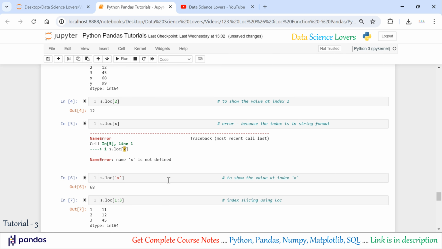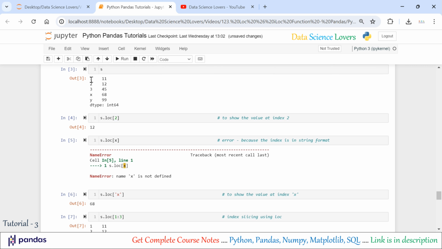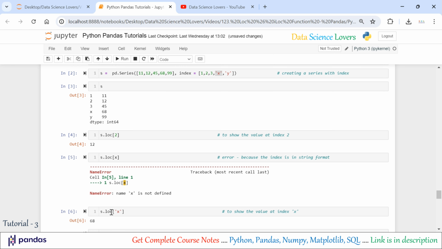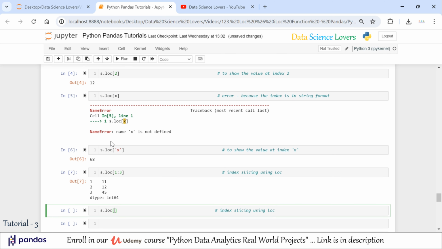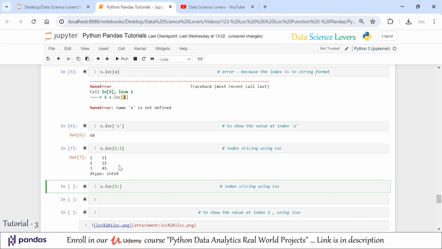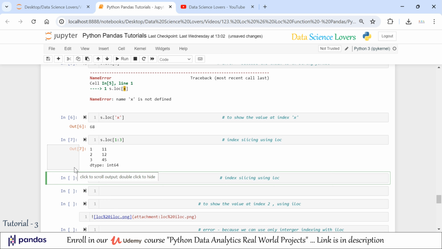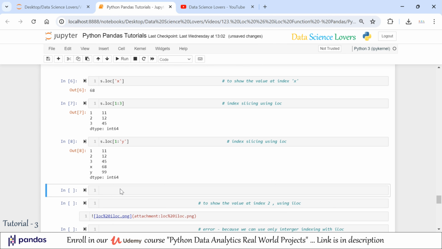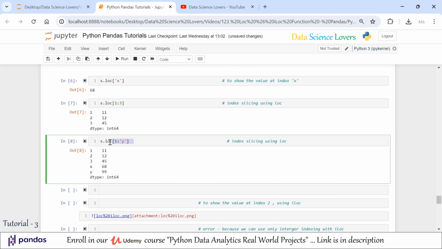Now I want to do the slicing again using the loc function. Suppose I want to slice the values from 1 to index y here. Then what I will write: s.loc, start index, I want to take it as 1, then colon, and my end index I want to take as y. As y is in string format, I have to write quotes here and then y. When I run this, it will show all the values from start to end. So this is how we can do the slicing using the loc function.